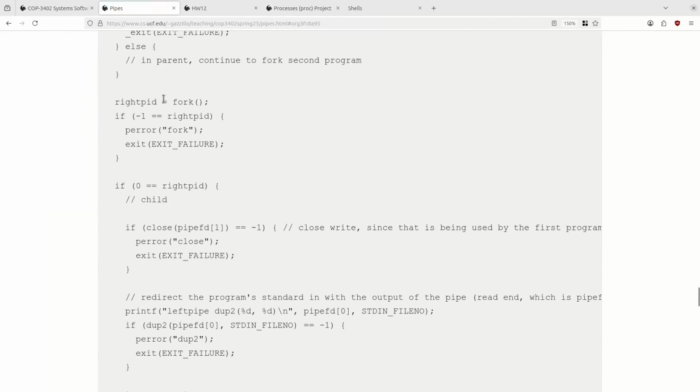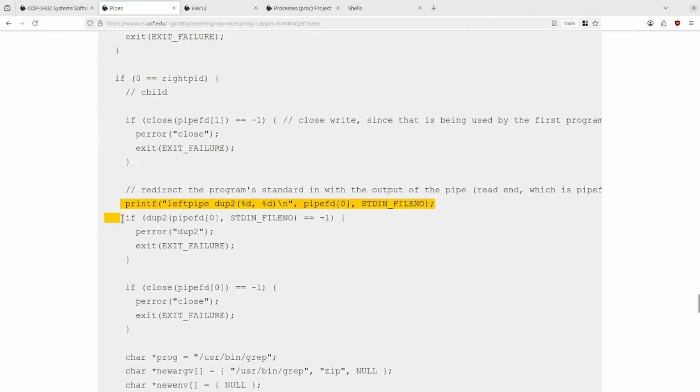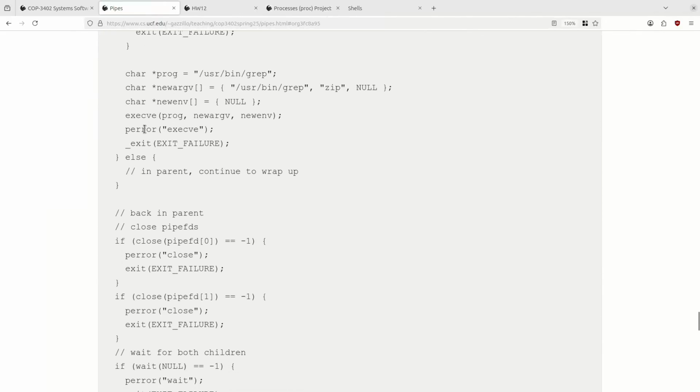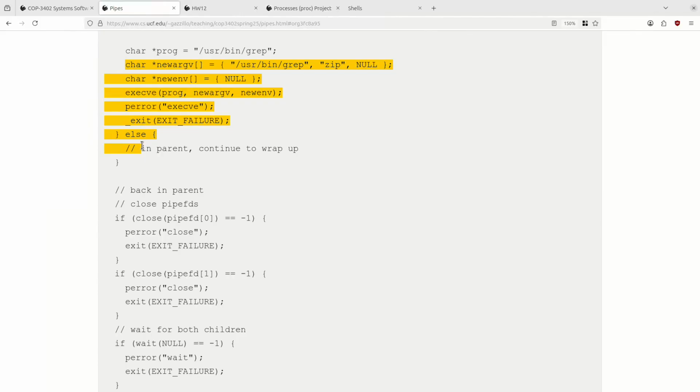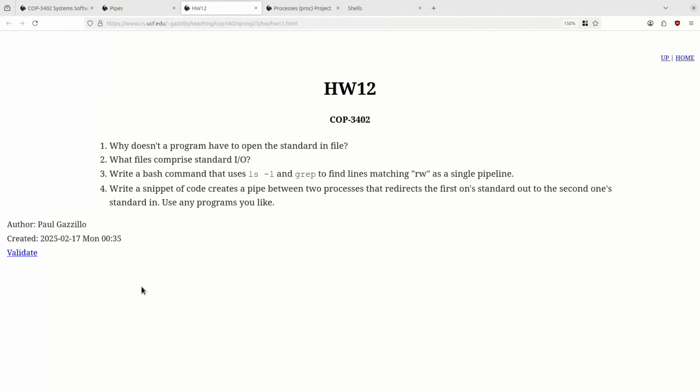And then same thing for the right child. In the branch from the fork taken in the parent, we do nothing and just continue on to fork a new process for the right child of the pipe. What we do here is overwrite the standard in using the read end of the pipe. We replace file descriptor 0, standard in, with the read end of the pipe. And same thing, we exec the write process. Once we're back in the parent, we can just call wait to wait for both children to finish. And that's it. That's how you answer question 4 here.